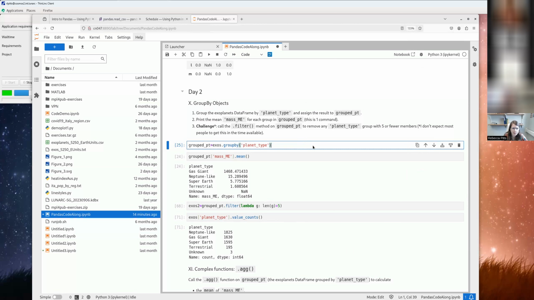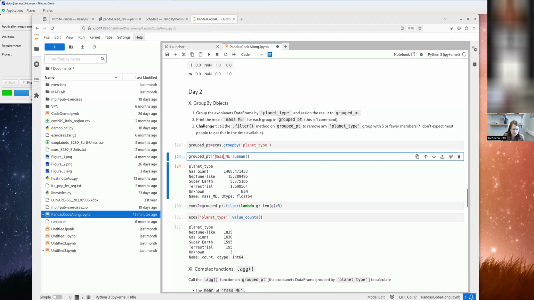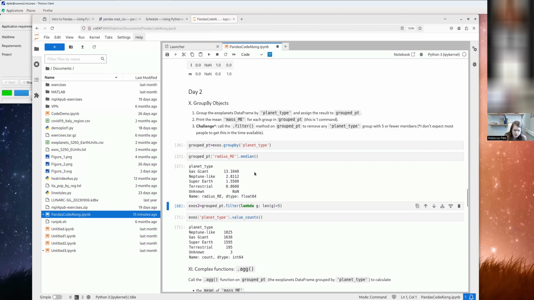So we've got these exoplanets and you want to group them by planet type. You can see the gas giant, Neptune-like, super Earth, and terrestrial. Then you could, let's just change this up and call the radius, and change that to Earth units, and change this back to median, because this is a nice one. All right.